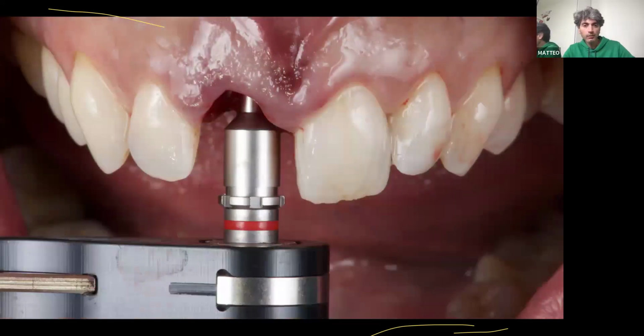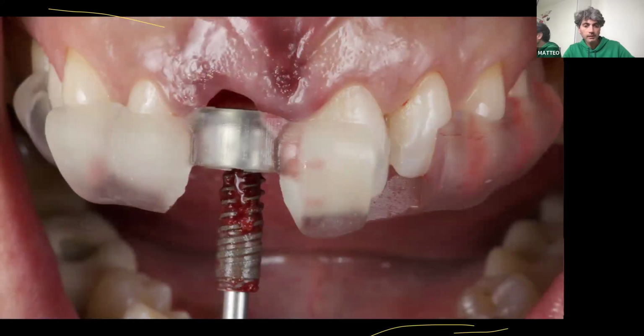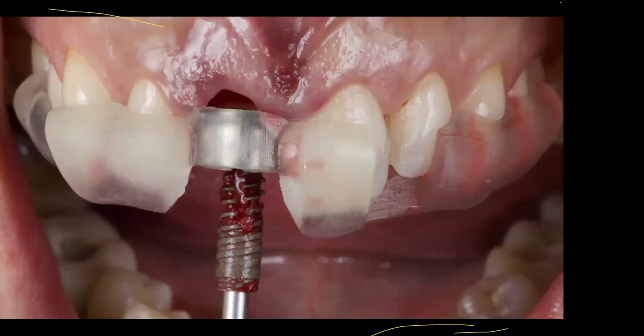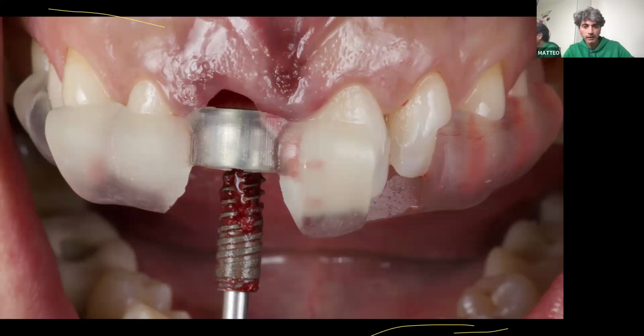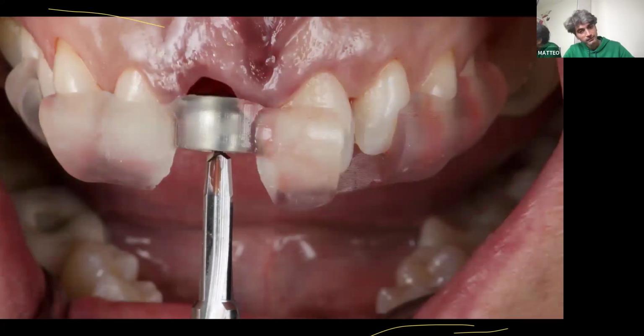Okay, but we have some trouble because the implant was not getting inside. It was not even so stable. So we decided to place a bigger implant.